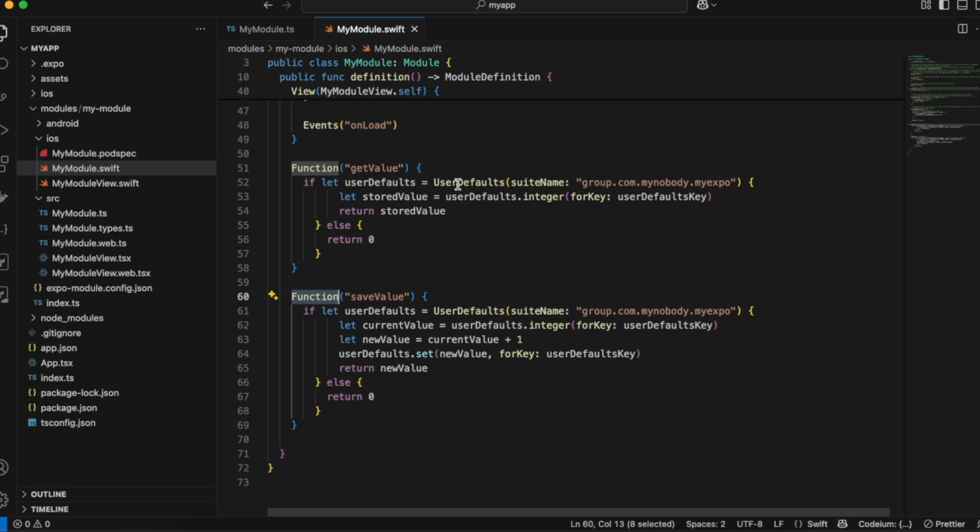So here basically what we are doing is we are using user defaults. And if you have a little bit of knowledge of iOS, you might be wondering why I'm not using UserDefaults.standard. We are using UserDefaults suiteName. The reason is because I want to share this particular bit of data, like user defaults data, with our control center widget as well. So if you use UserDefaults.standard, you won't be able to do that. That's why you have to use UserDefaults suiteName.